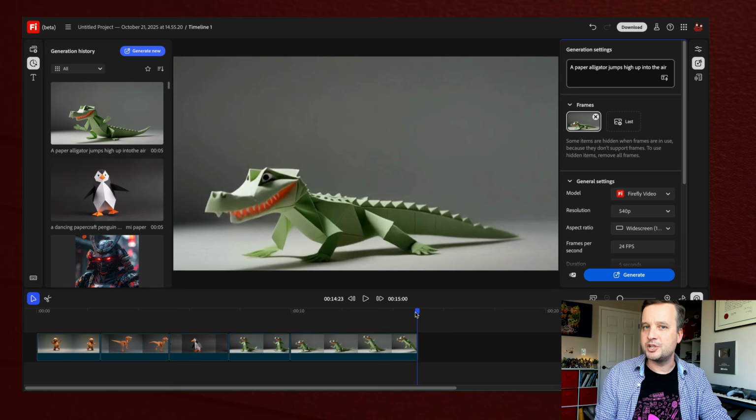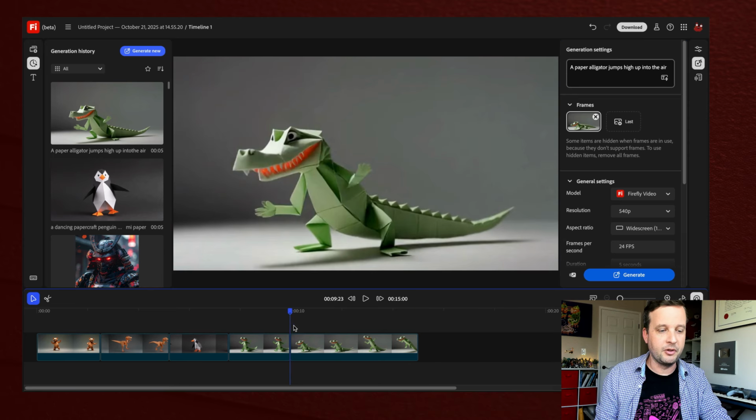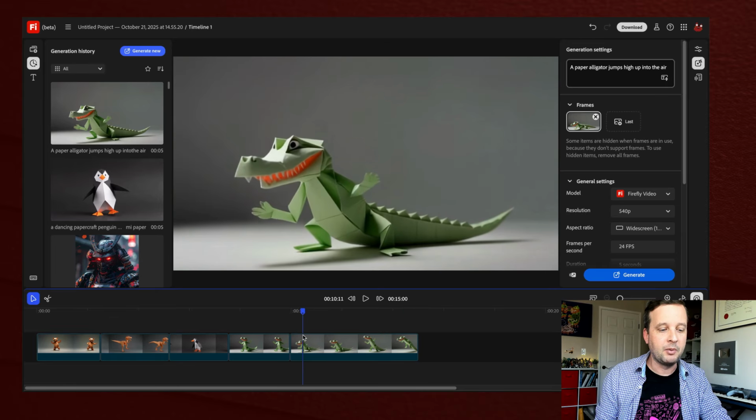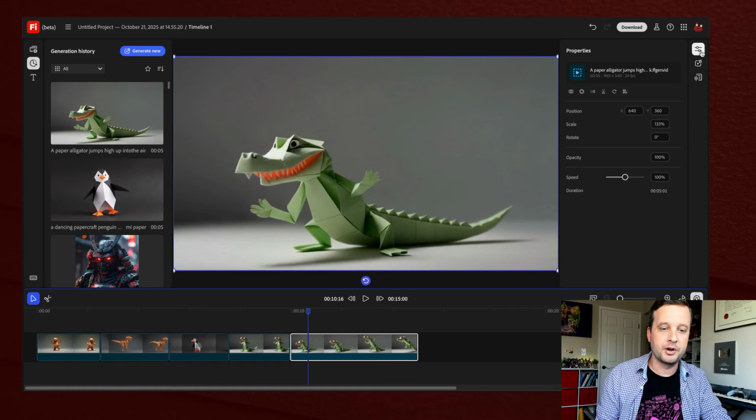Now I noticed this motion was a little bit slow. His jump felt a little bit too slow to me, like a slow motion epic shot. And what I want to do is make this a little faster. So I can select this and then go over to my properties on the upper right corner here. And this is going to give me a bunch of different options.